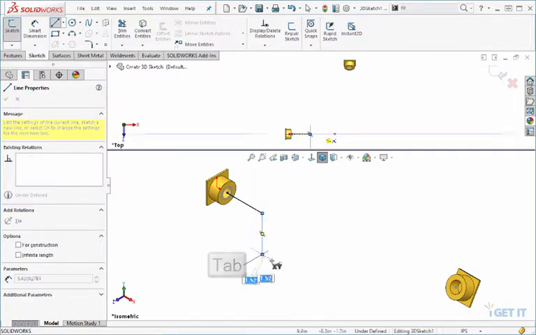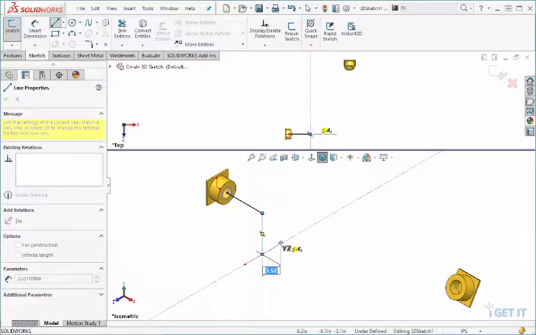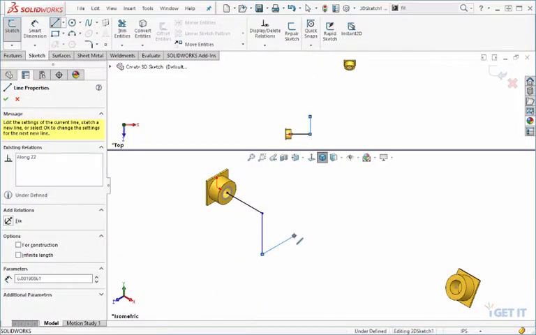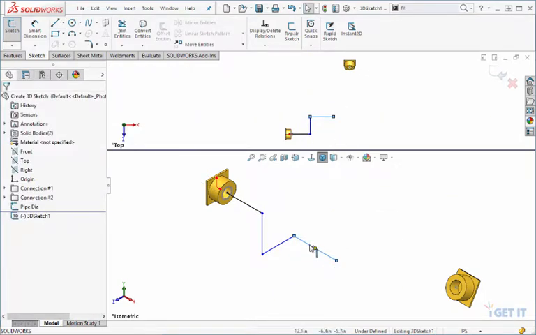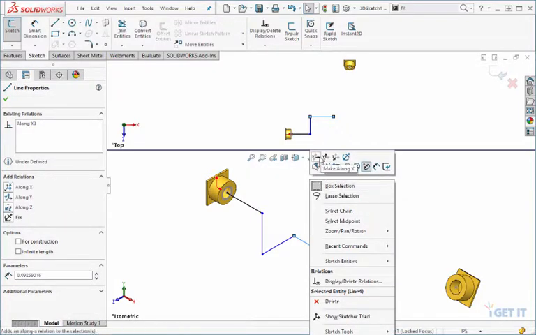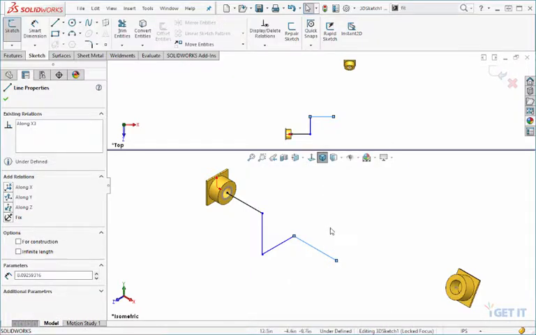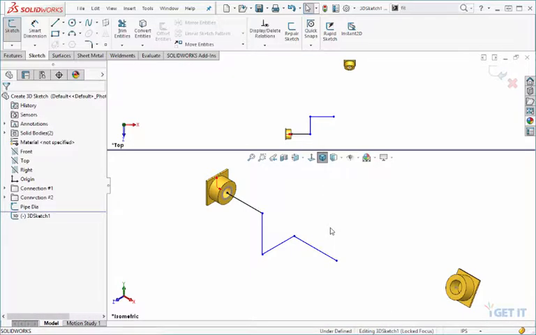Then I'll press Tab to change sketch planes, and draw in the negative Z direction. I'll change sketch planes again to draw another line segment in the positive X direction. Note that if a line does not snap to the X, Y, or Z axes, you can always right-click the line and add the appropriate relation, such as along X. In addition, you can insert linear and angular dimensions just like with 2D sketches.